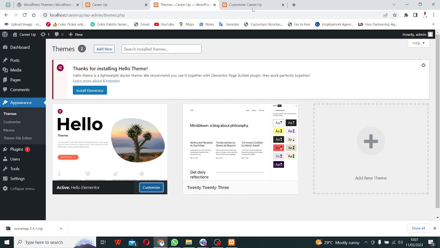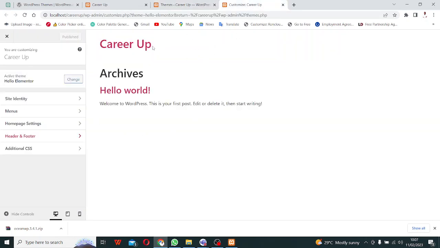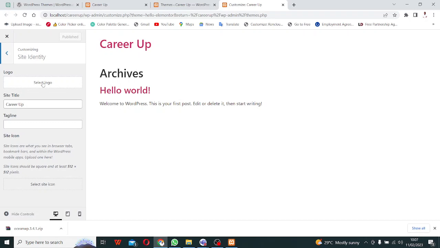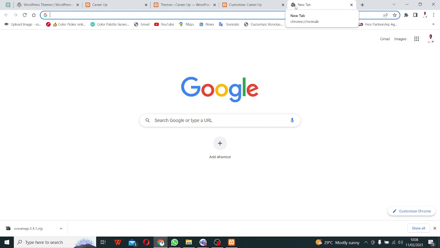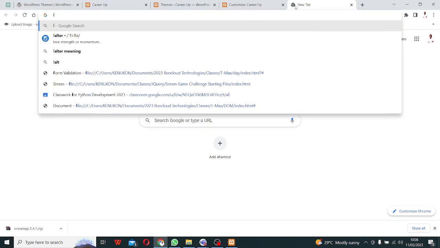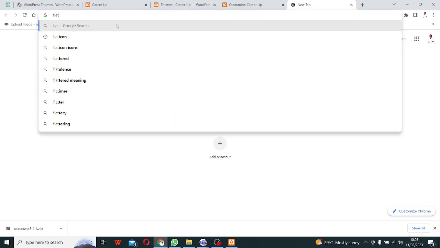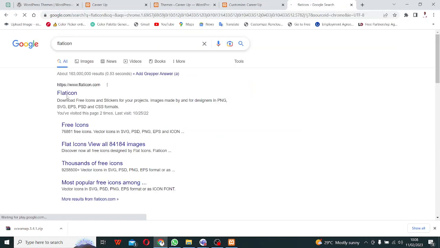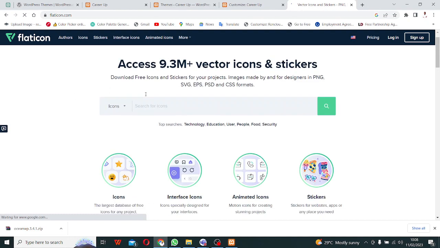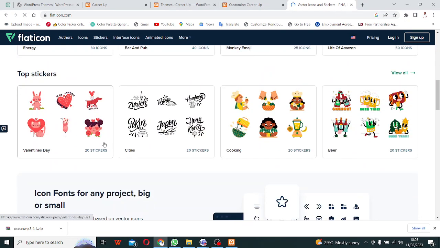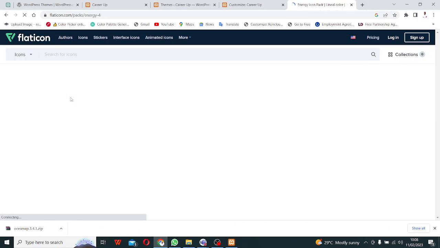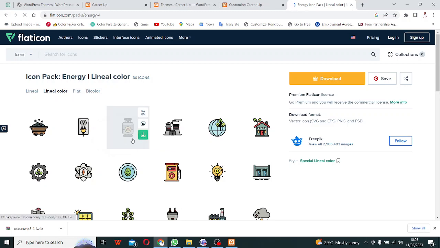So going back to this part, if I come down to customization, under this customization you will see where we have site identity. If I click on site identity, you can see where you can add your logo, change your site title, add your tagline, and even change your site icon. So let me quickly download a random icon and use it. Let me try and download one of these icons under Flaticon, and we'll just use that.